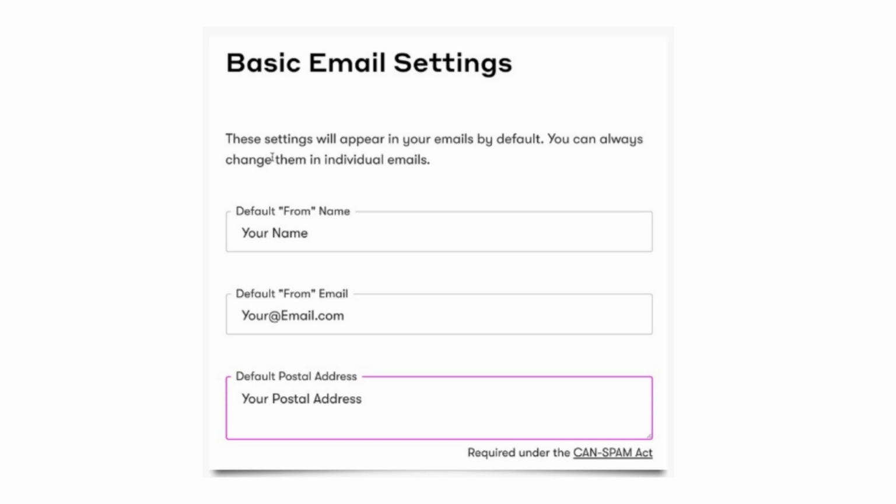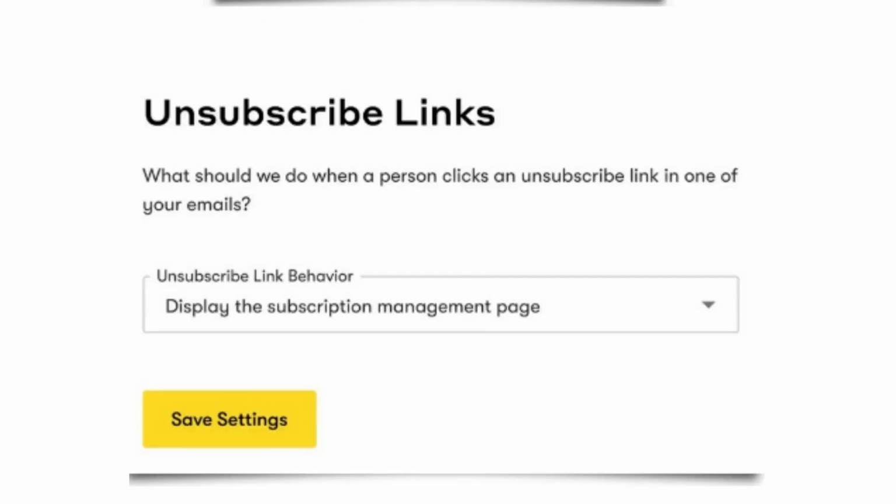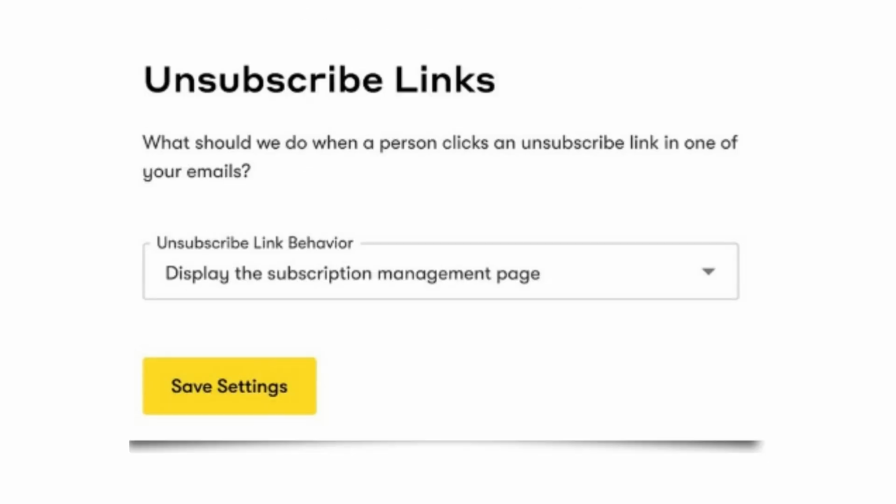Step 2. Fill in your name, email address and postal address. You may fill in your home address if you don't have one. Step 3. Then you see the default footer text. This is what will show up at the bottom of your emails by default. You can change this to be whatever you want. But there are 2 things you should keep in mind. To abide by the CAN-SPAM Act, make sure to include an unsubscribe link and your postal address. Those are legally required.